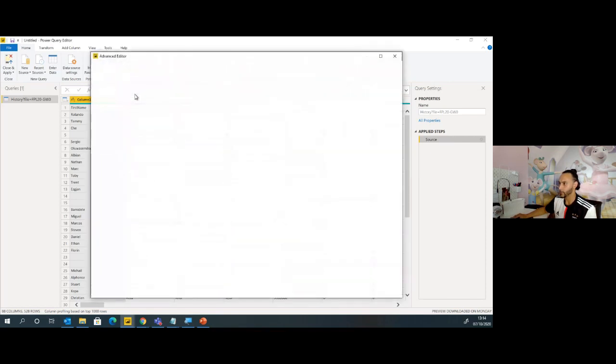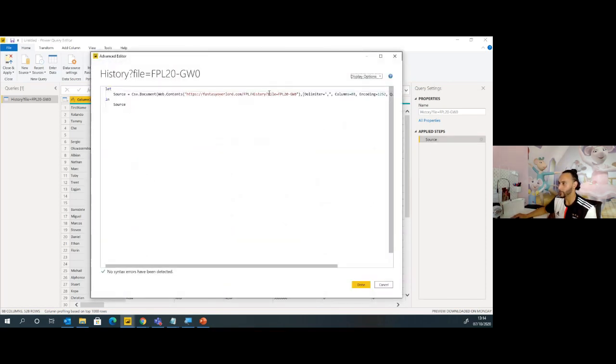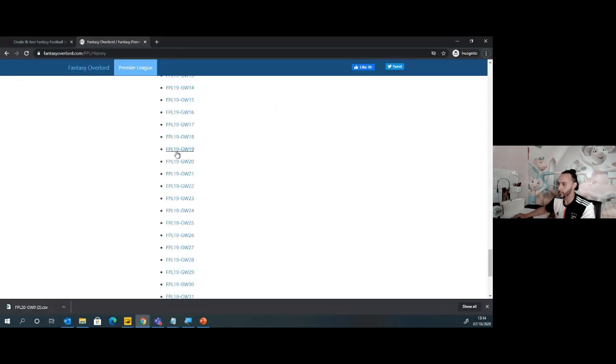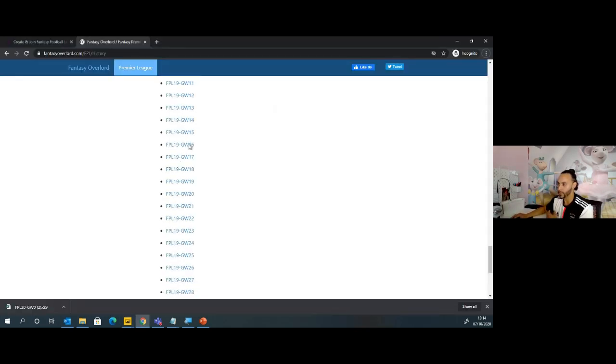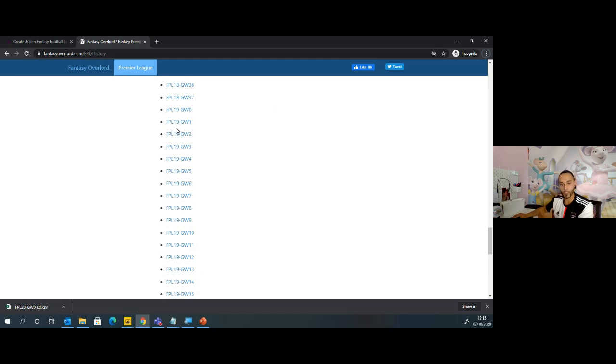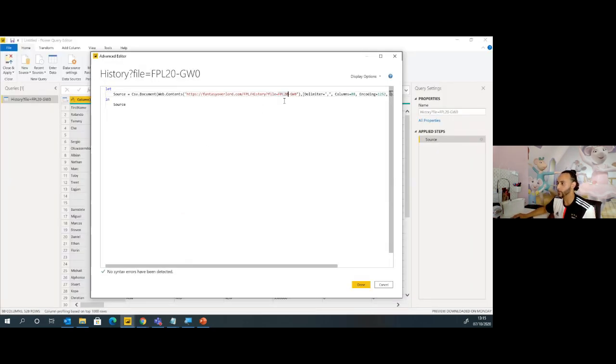If we go into our advanced editor, what I want to do is parameterize this area here. The Premier League 20, if I go back to my list and look at each of these, you can see that they've got the number in there and then the game week. So it's a number from 0 all the way to 36. Essentially, we want to pick out each of these numbers and put it into this URL as a parameter.